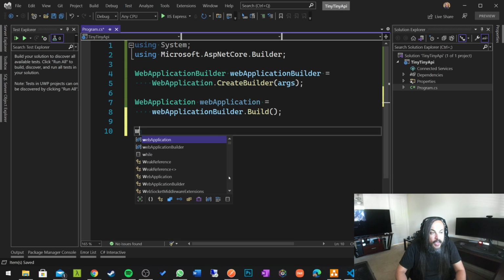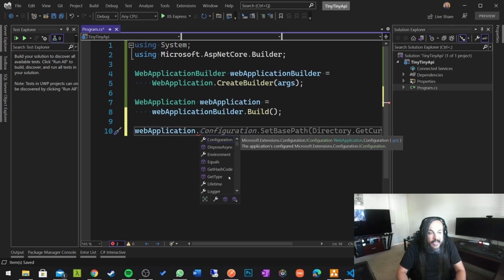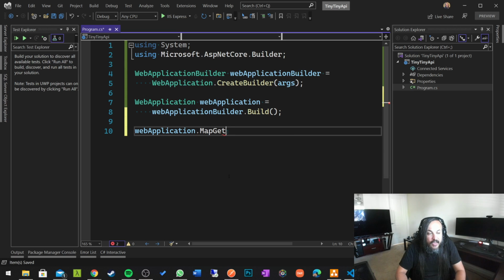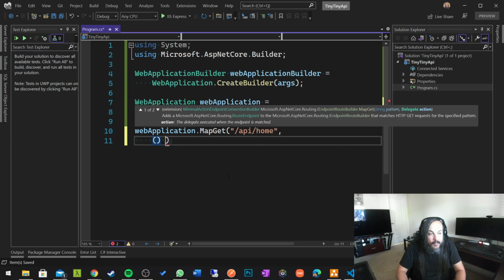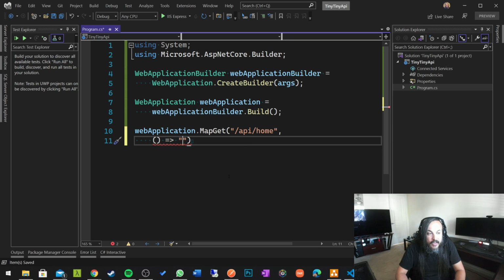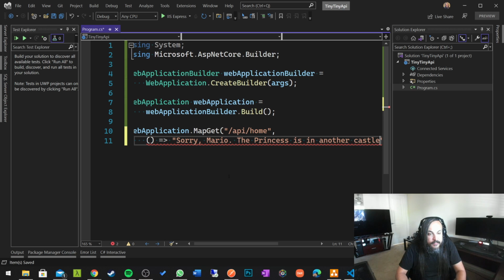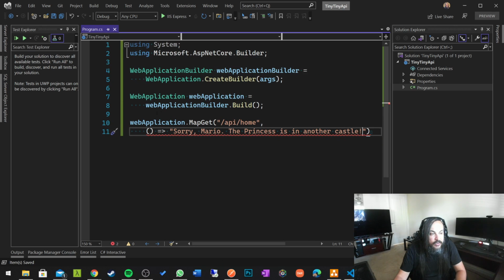Now let's go ahead and build the actual endpoint. I'm just going to say map get like this. And in this pattern, I'm going to say I want to hit api slash home, right? And what this is going to map to, I want it to return a string that says, sorry, Mario, the princess is in another castle. Right, so that's my message here. A simple web app where you hit an API endpoint and it brings back this message.